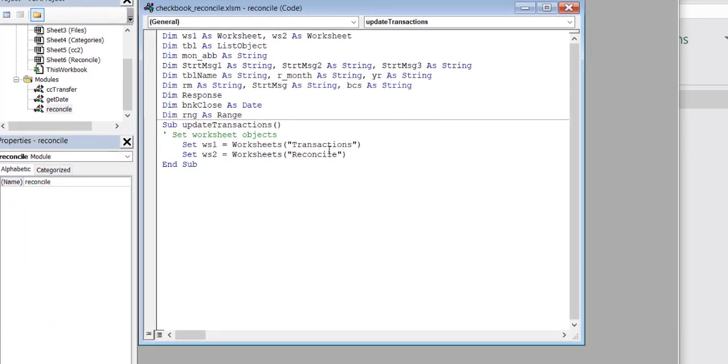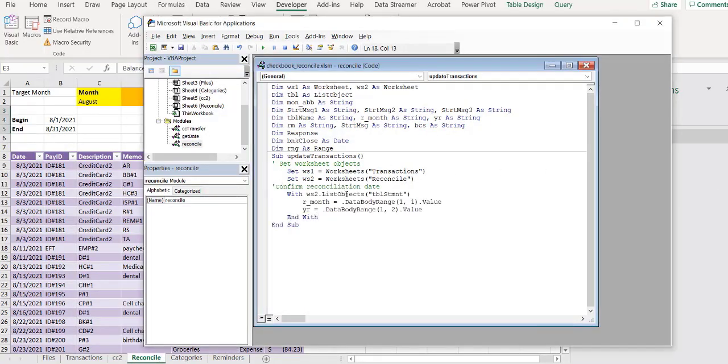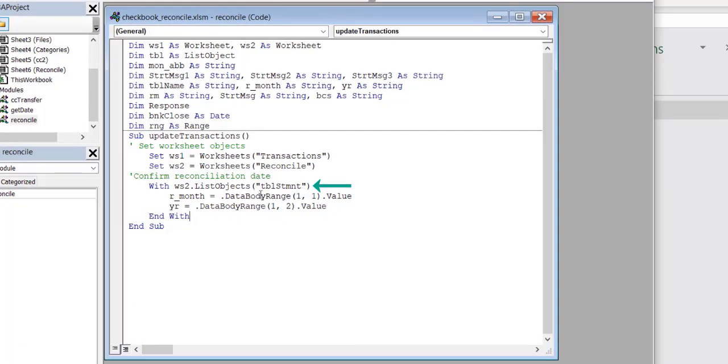We're going to use WS1 as the transactions worksheet, and WS2 will be the reconcile worksheet. Next, we want to get the reconciliation date. So that comes from the TBL STMNT, and we're going to get the month from the first column, first row, and the year from the first row, second column. And that will store both the month in the rmonth variable and the year in the YR variable.